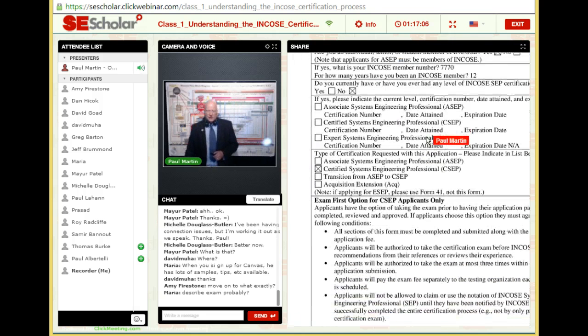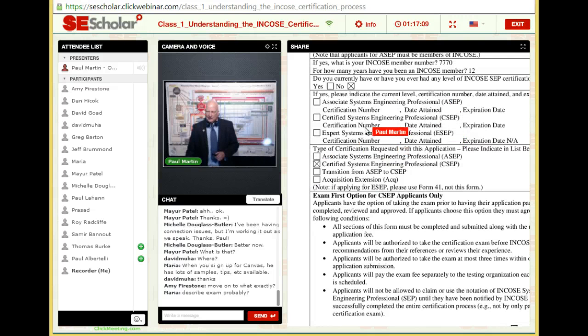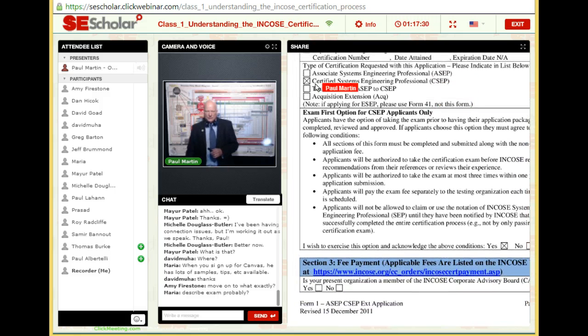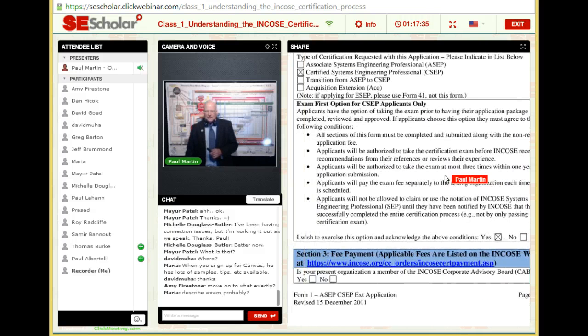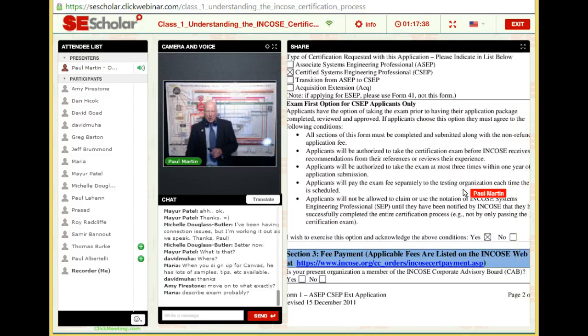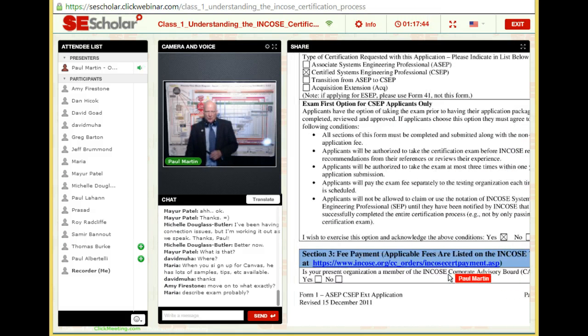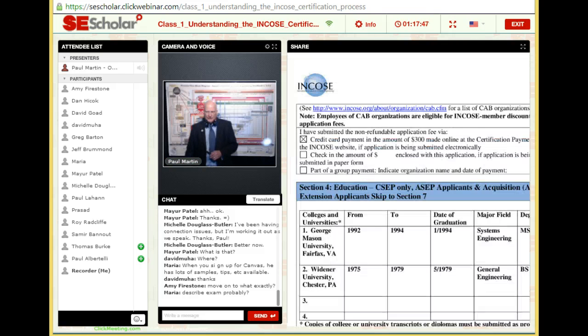Notice they use the same application down here that they do for ASEP and CSEP, if you're adding something else, going from an ASEP to a CSEP and things like that. So what you want to do is say exactly the type of certification that you're going after. And then they have the exam first where they explain how that works, and then you have to hit yes if you want to do that. And then they ask you if you're a CAB board member. That's another way for them to figure it out.